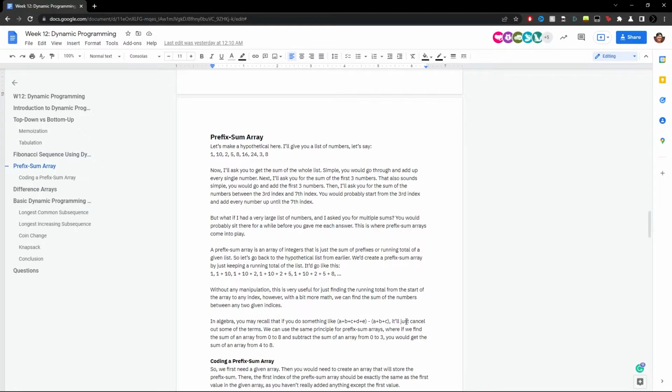And we can use the same principle with prefix sum arrays, where if we find the sum of the array from 0 to 8, and we subtract the sum of the array between 0 and 3, you'd just be left with the sum of the array between 4 and 8. And that's the same idea with prefix sums. That's the whole gist of a prefix sum. It gets you the sum between any 2 given indices.